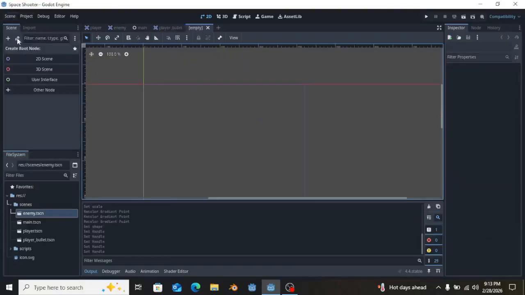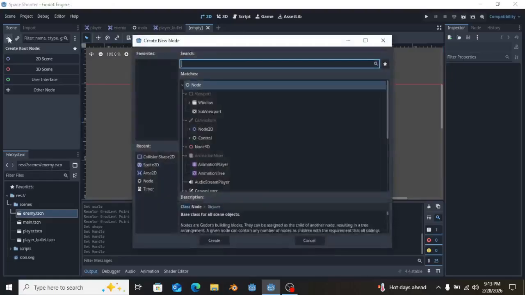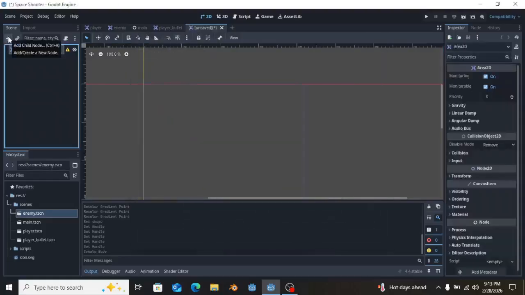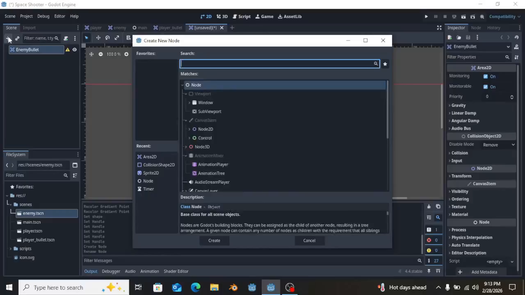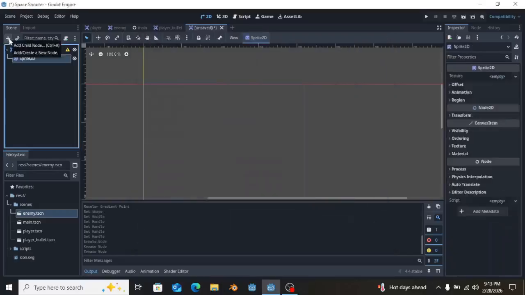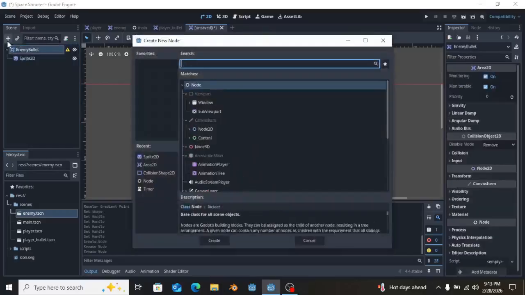And now let's move on to the enemy bullet. Still the same process, create the area 2D, name it enemy bullet, and we need a sprite 2D, and we also need a collision shape.